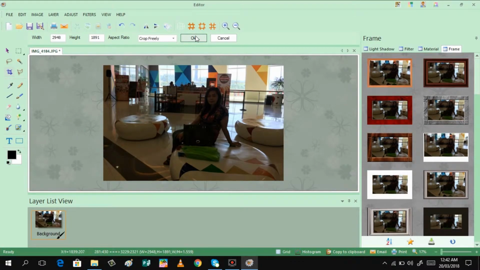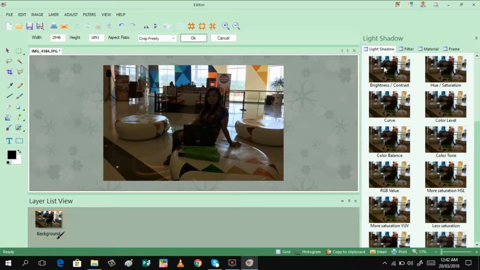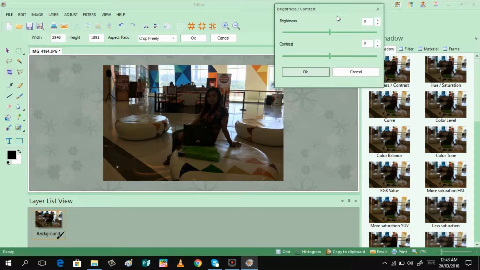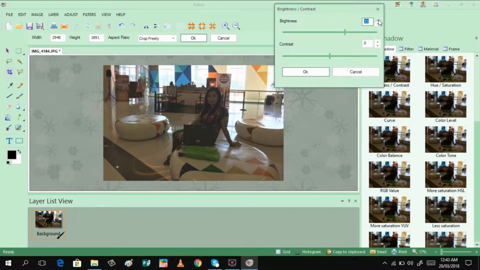Okay, then let's see, I want to lighten the picture, so I will increase the brightness by clicking light shadow and brightness. To see the picture, I will just move it here. Okay, I will now increase the brightness. You can either move this one, click and drag, or you can just manually click it slowly in the upper part for increasing and down for decreasing. And then let us see, I increased the brightness already and it's still not a good photo to look at. I can increase the contrast.